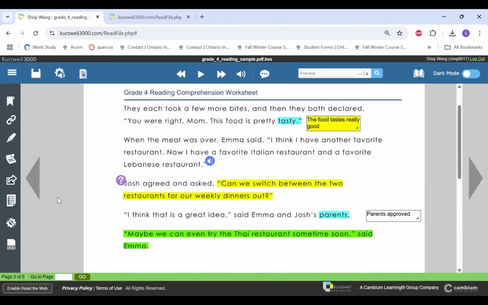Overall, Kurzweil 3000 is not just a text reader. It's a feature-rich literacy tool that supports diverse learners and inclusive classrooms. When paired with the REAP strategy, it encourages active and reflective reading, helping students build comprehension and independence.